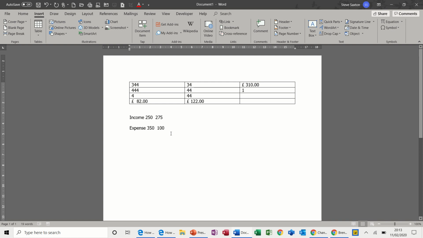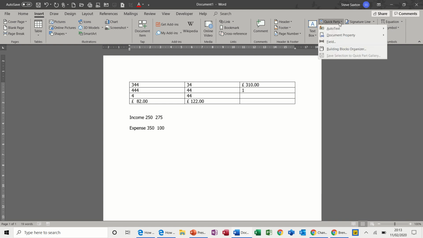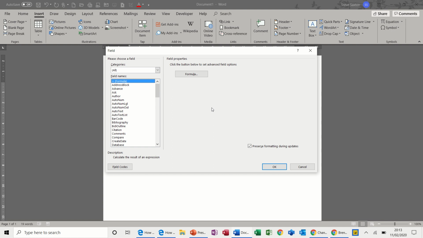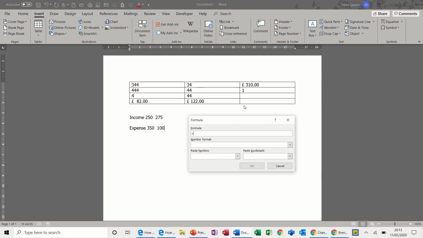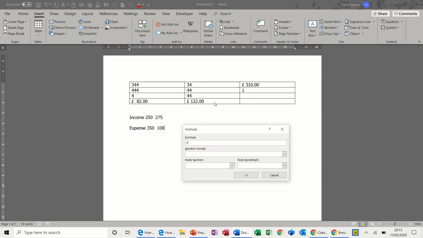Anybody that's a financial wizard will pick that up straight away, but it doesn't matter. The process is what we're after here. You create the bookmark, then you create the formula looking at the bookmark, and then you can do formulas on multiple bookmarks using that formula option in the field selection, which is the same box that comes up when you do calculations within tables.